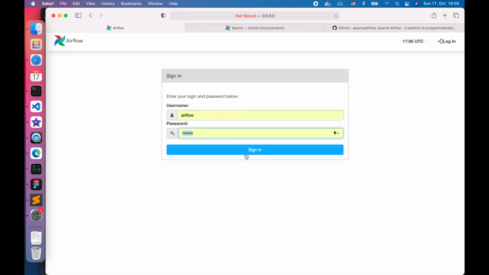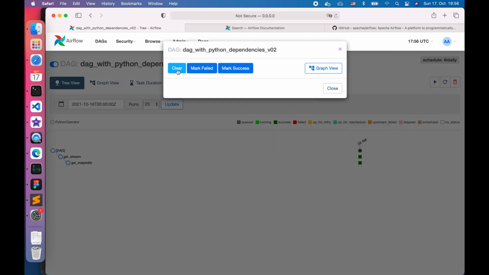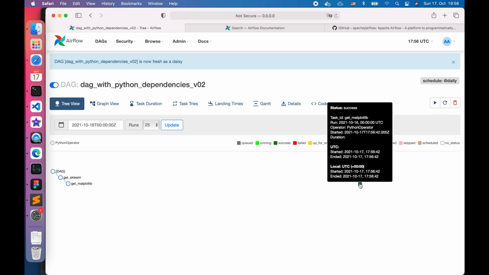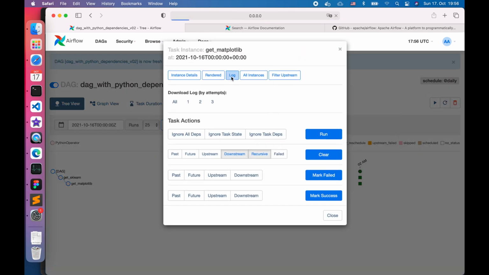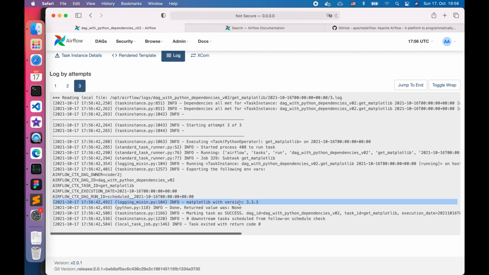Let's pick the same DAG and clear the previous DAG run. Wait for it to be rescheduled and executed. When we check the log, we can see both Python packages and their versions have been printed out, which means they have been installed successfully.